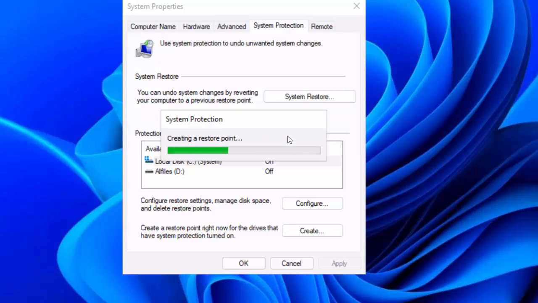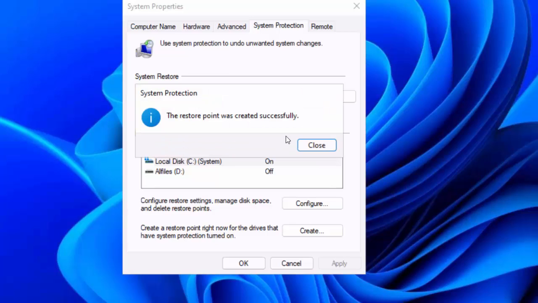Create. Give it a moment or so. It doesn't take very long to create this. It only takes between 30 seconds and 2 minutes in most cases. It's going to tell you this restore point has been created successfully. Now restoring is a different story. So you can see there it says restore point was created successfully.